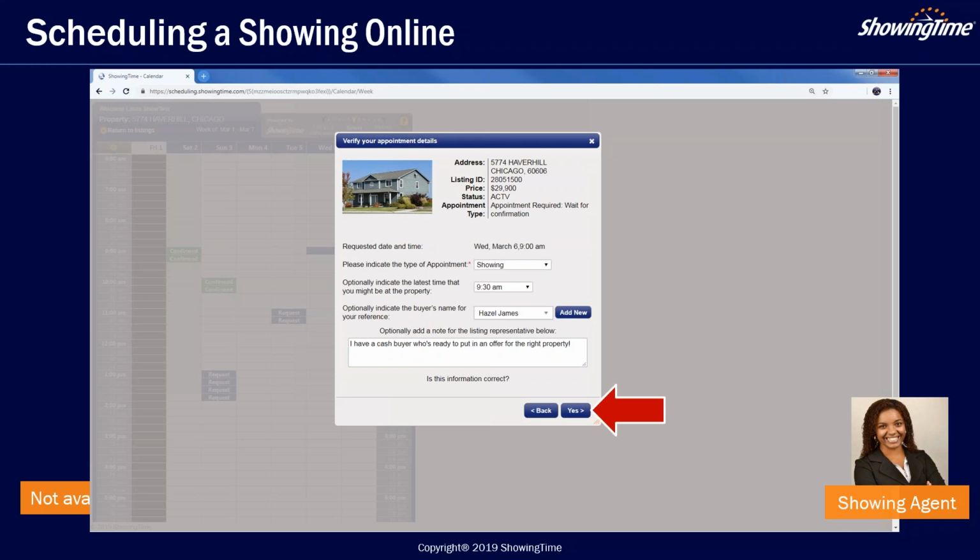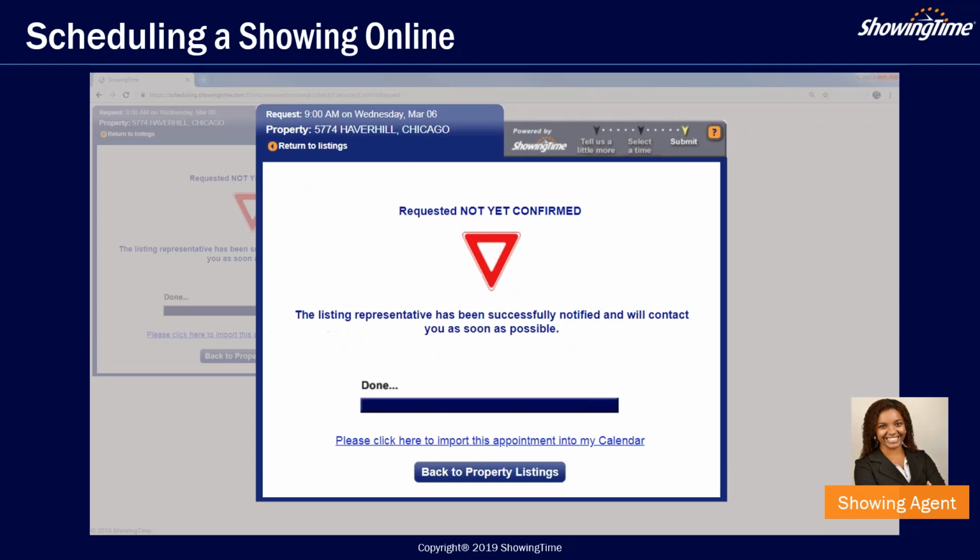So we'll click yes to submit the request. This screen is letting us know that the request was submitted successfully, but it's not confirmed yet. We're still waiting for that confirmation from the listing agent, which is the case for appointment required listings. So again, this is typical of occupied listings, where the listing agent will confirm that the requested time works for the seller, or the seller can confirm or decline the request on their end as well.